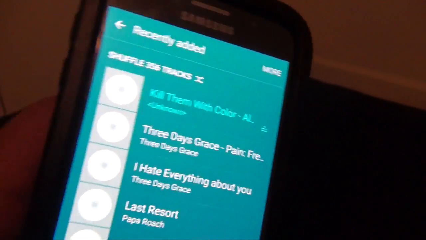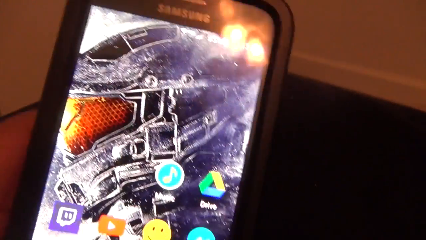You are able to download as many songs as your phone can hold. So, essentially, that's probably the best way to do it, really.